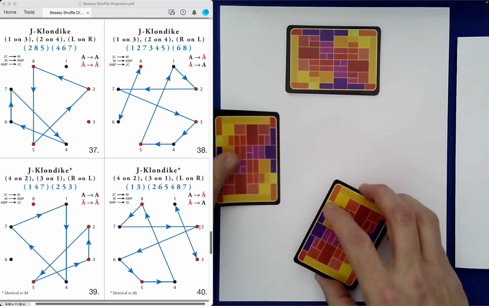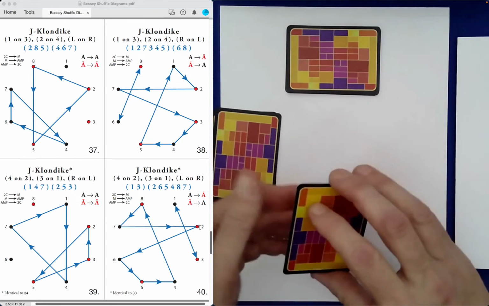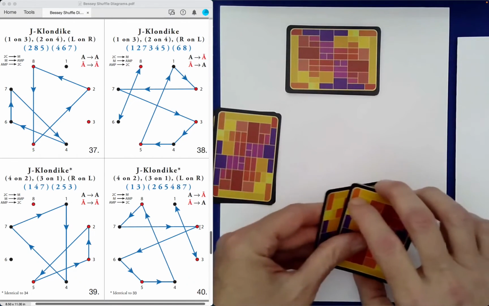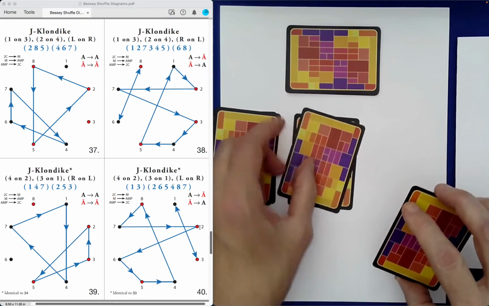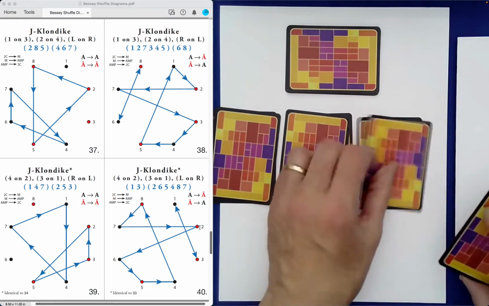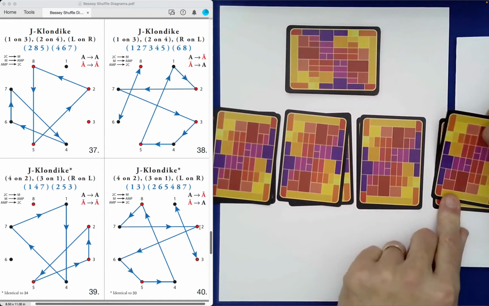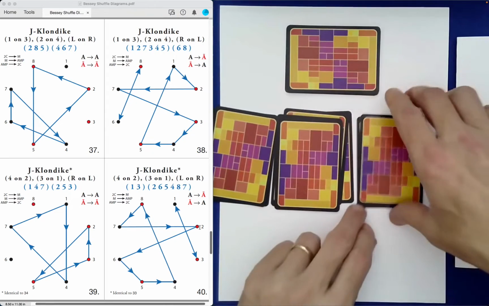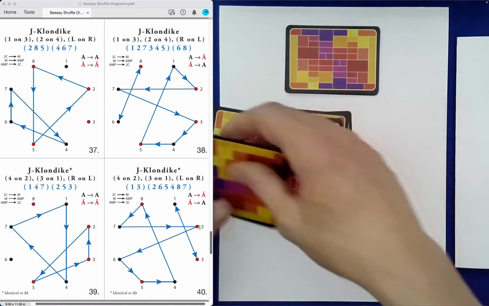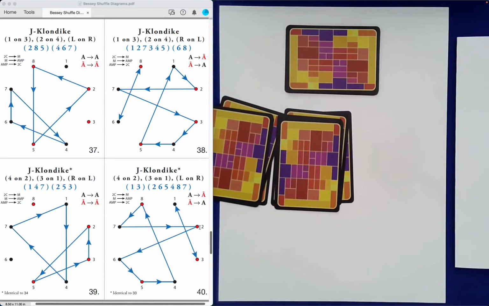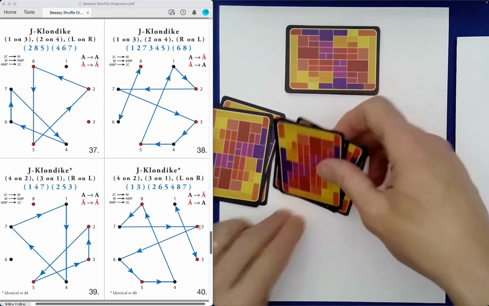So here's the Klondike again. Judicious Klondike, top and bottom go into pile 1. The next top and bottom cards, pile 2, pile 3, and then the last two, pile 4. So shuffle 39. We take the fourth pile, stack it on top of the second. The third pile goes on top of the first. And now we stack the right on the left.